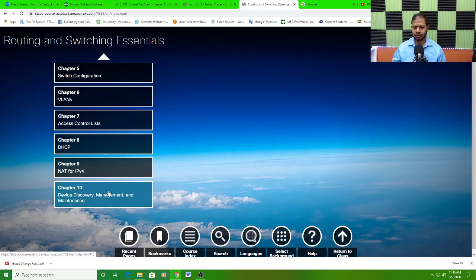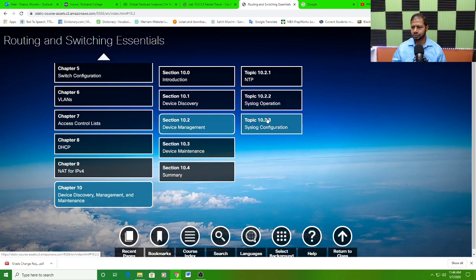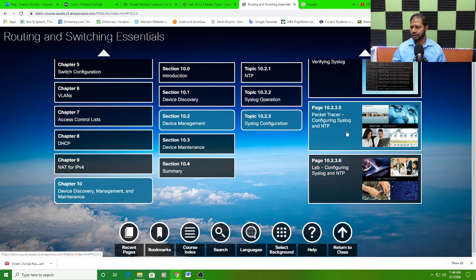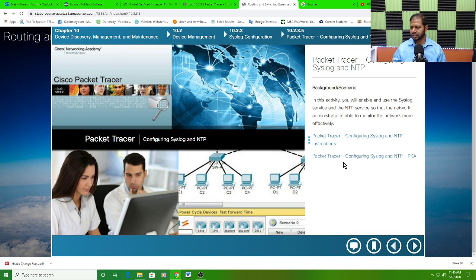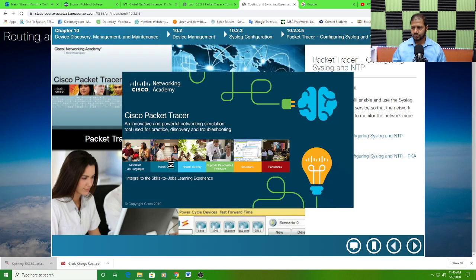So let's open up our lab 10.2.3.5, and we will open the Packet Tracer file. Okay, right here. And we will open that up.